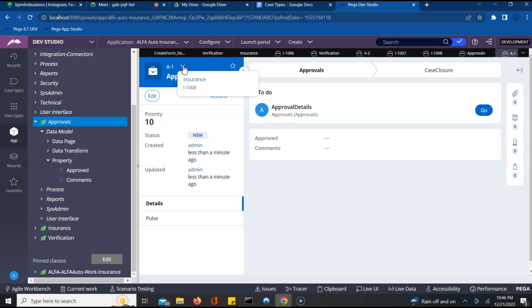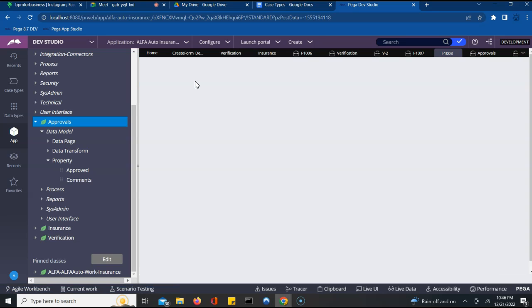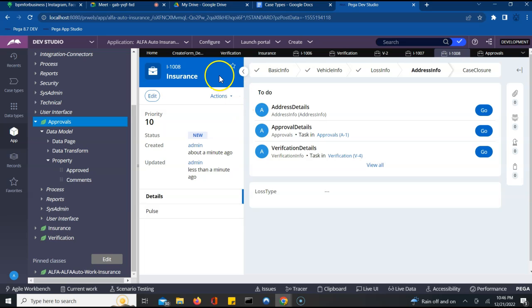Are we able to see that, guys? See, the parent is I008. If you click on the case, you will know. Does it make sense? Does it make sense, guys? Yes, no. See, when you open the I1008 insurance case, the parent case is in this stage, address details say. The approval case is here and the verification is here. Are we able to understand how parent and child cases can be created? Yes, no, very good, very important, perfect.